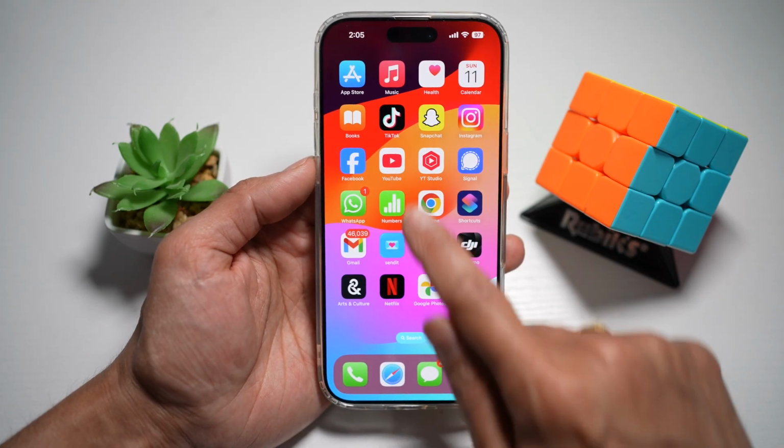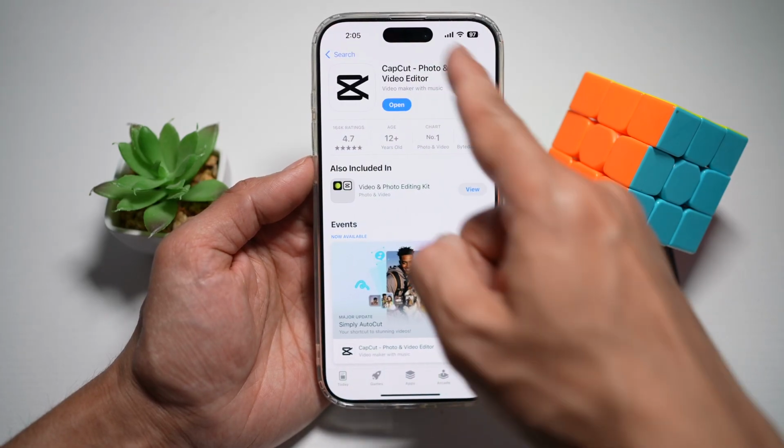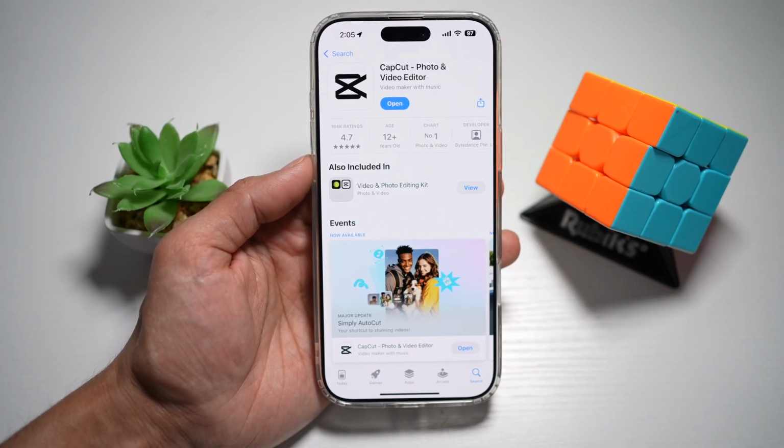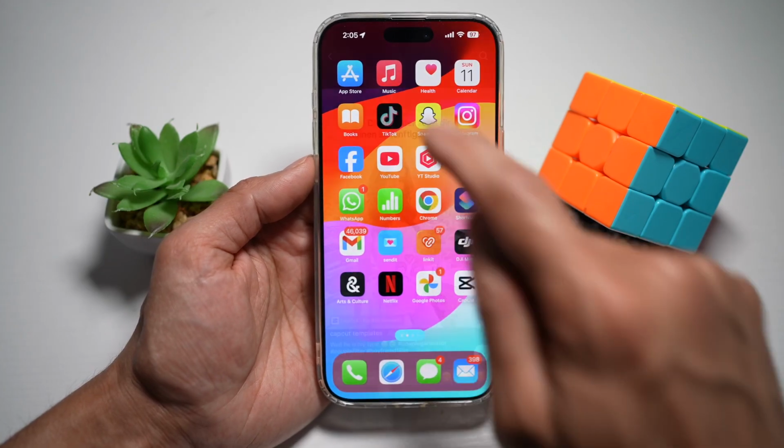So for this, we'll need TikTok and we'll need an app called Capcut. Capcut is a free video editor which is available on your Google Play Store or your App Store. So go ahead and download that. Once downloaded, you want to go back to your TikTok account.